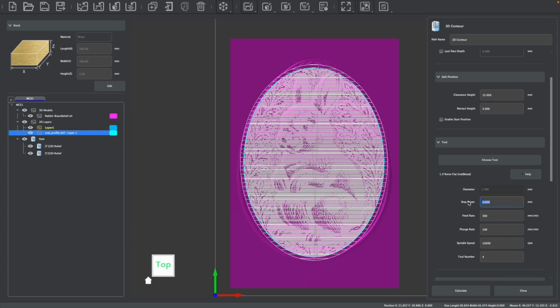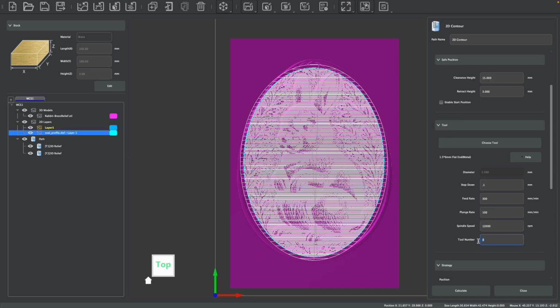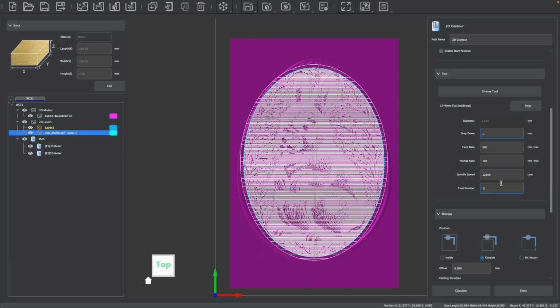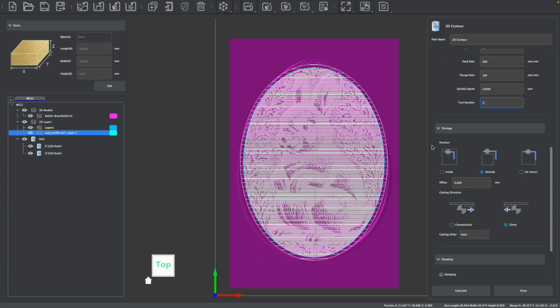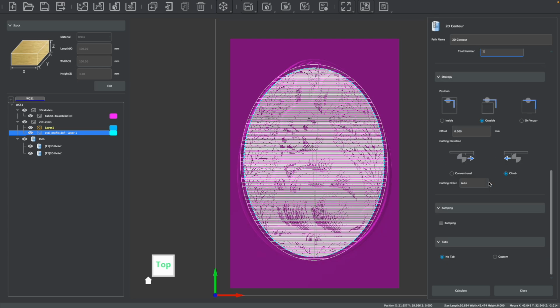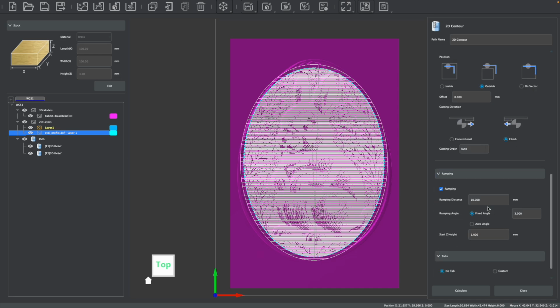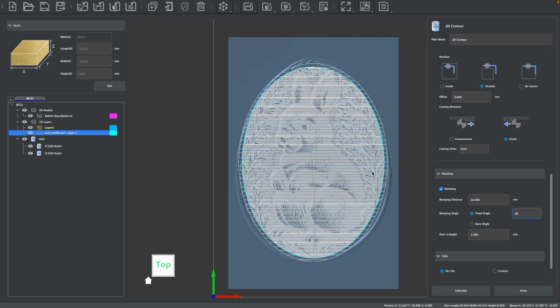I'm again going to up my step downs just a little bit to 0.1, which should work fine for this tool and this material. And I'm going to reassign this to be the same number that I used earlier, which was tool 1, so that I can signify I'm using the same tool in the same slot. For our strategy, we want to make sure that we're using an outside strategy. So the tool will run around the outside of this perimeter to keep the design that we've machined untouched by the cutting process. And we'll enable ramping with the same settings that we had earlier, a distance of 10, an angle of 20, and a start height of 1. The last thing we have to do is enable tabs.